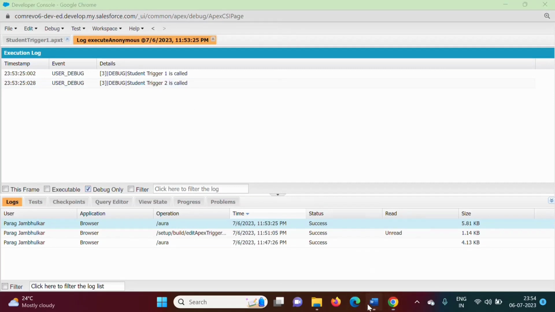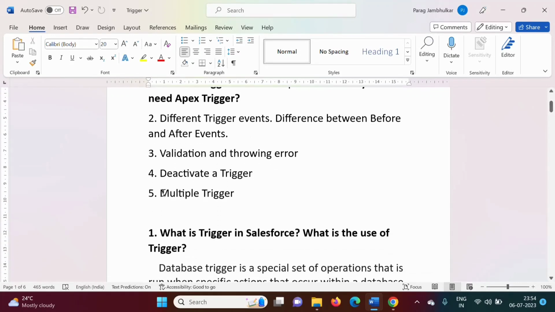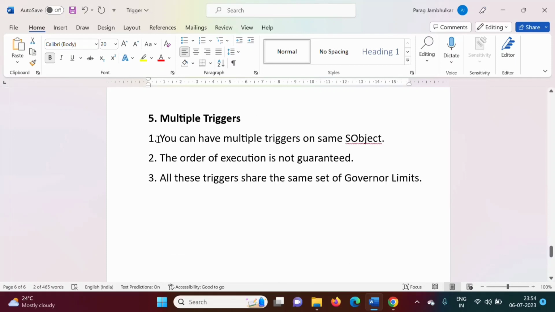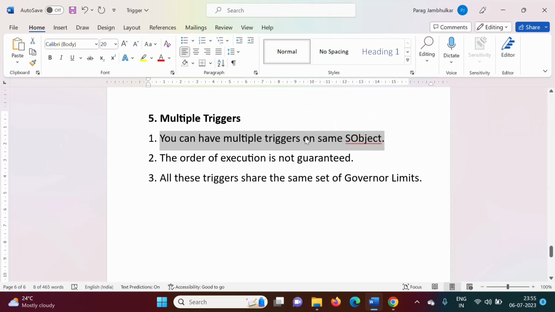So here we have seen multiple triggers. We can create multiple triggers. What are the different features of multiple triggers? You can have multiple triggers on the same sObject. sObject means any custom or standard object, which we already saw in a previous video. So on the same sObject, we can have multiple triggers.